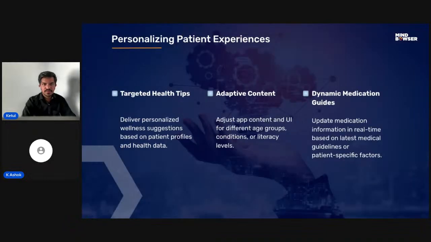Next slide. Yeah. So this section is one of the most important, or we can say impactful, aspects of Firebase Remote Config for your healthcare application: personalizing the patient's experience. In this segment, we will discuss how you can deliver targeted healthcare tips, adaptive content for diverse patient needs, and dynamically manage the medication guides to enhance the patient's engagement.